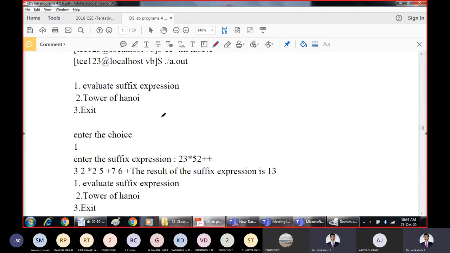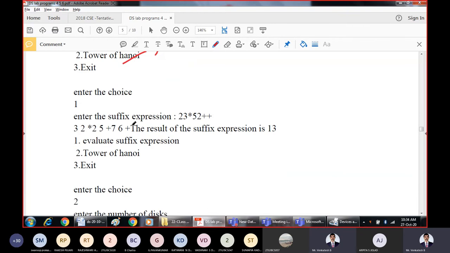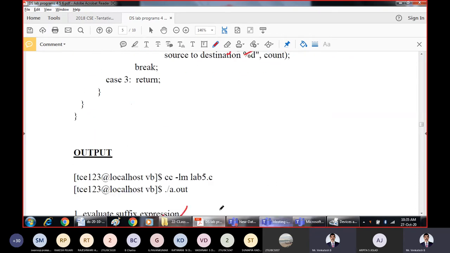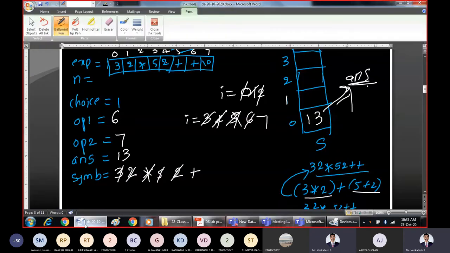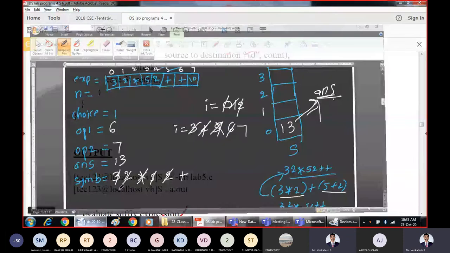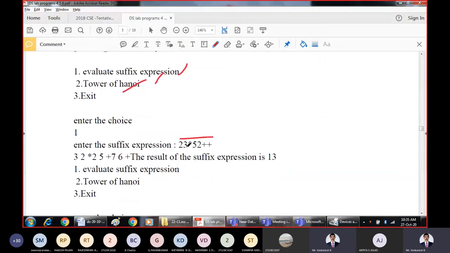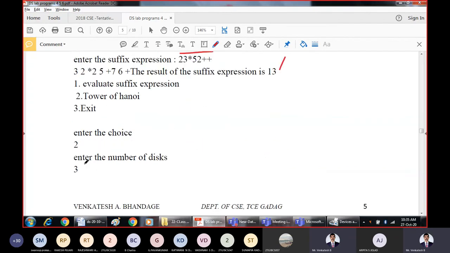One sample execution is shown here. For the postfix expression, it is simply 2 3 * 5 2 + +. Yes, the same example is taken here also for demonstration. Whatever I took for explanation, is it the same? Yes, the same example is taken here. So the pattern is showing, right?